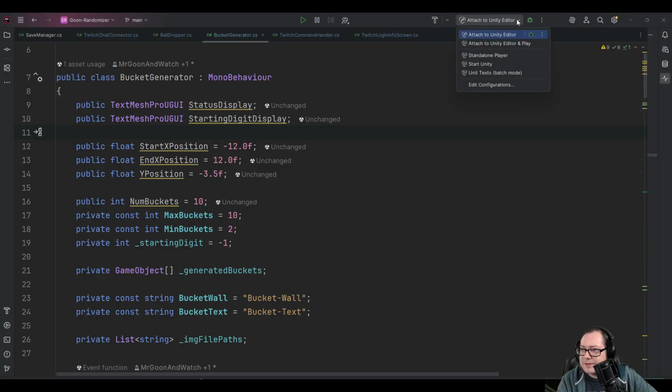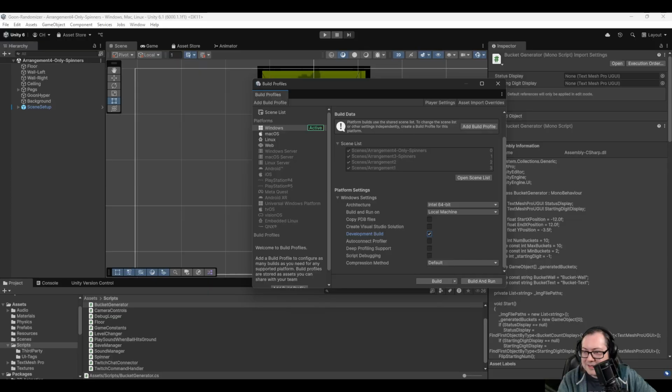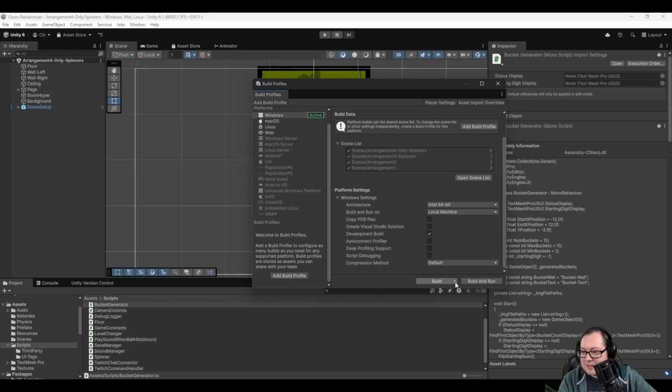Oh wait, what about this? Standalone player. I really should look into how to do automated testing in Unity. Never messed with that. There's stuff like this. It's overkill, but I do work on some large scale projects in my spare time. So anyway, this ought to do it.